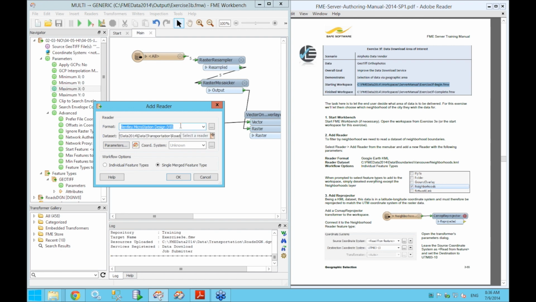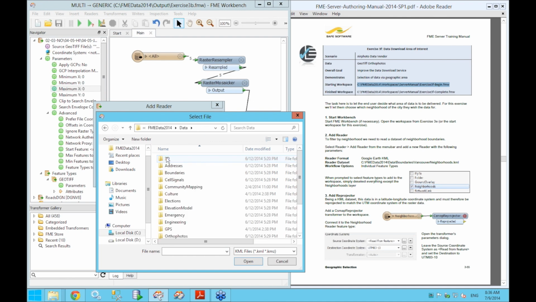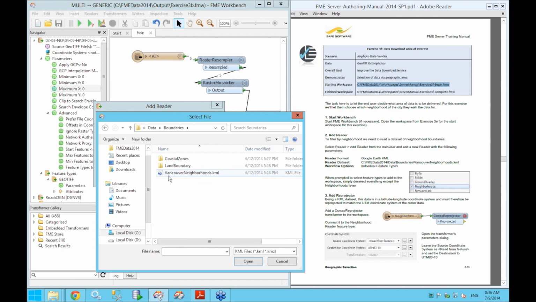So for the reader format, we'll put in Google Earth KML, or you can just type KML to search for it. And then the data set will be at this path in the FME Data 2014 folder. So we'll click the File Browse button, can skip down to Favorites. So FME Data 2014, we'll go into the Data directory. And this is inside Boundaries. And we're going to open up the Vancouver Neighborhoods.kml file.